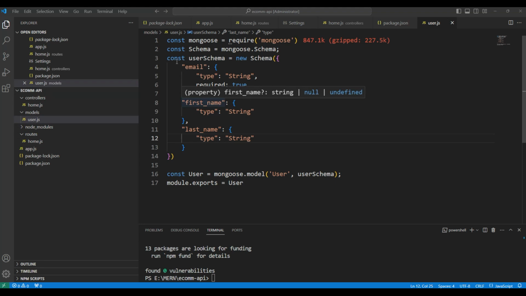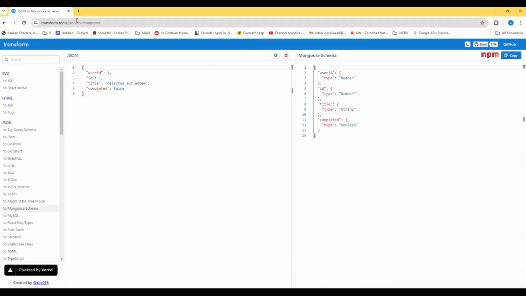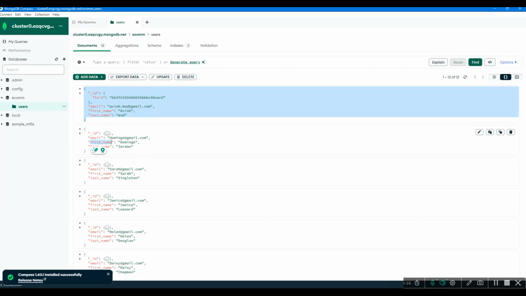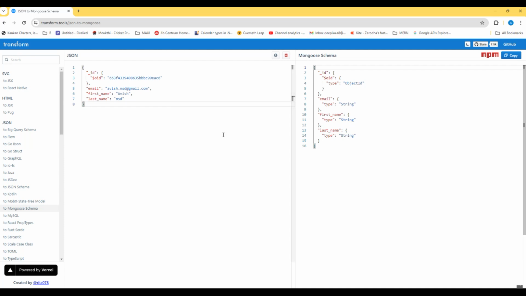It's always difficult to create the schema manually. So there are many transformation tools available in the market which can convert JSON to a Mongoose schema. In order to do that, we simply need to open the JSON file. Let's say we have the user collection in our MongoDB. So I'm going to copy this user collection and paste it under JSON to Mongo schema. Notice that we have JSON to Mongo schema here. So I'm copying the JSON file. And look at that, the output of the Mongo schema is generated.